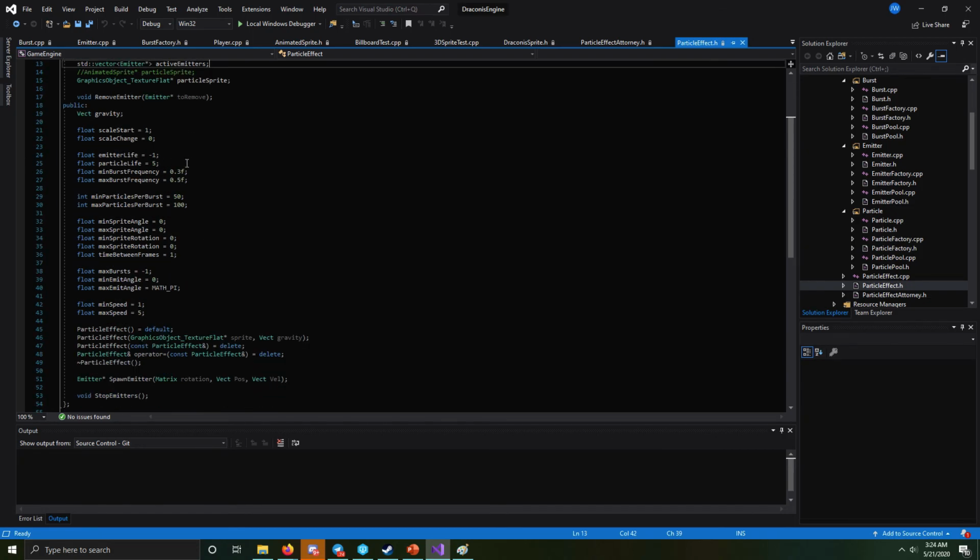So we have, how long do emitters live? How long do particles, or technically bursts, live? What are the speed of the particles, the range? What's the range of particles for every burst? How often do bursts happen? It has every bit of information here.